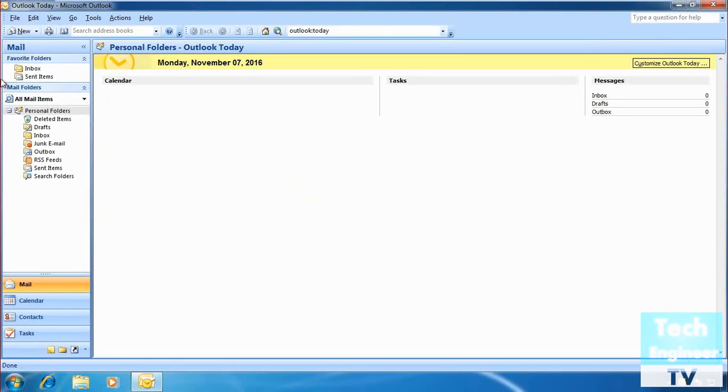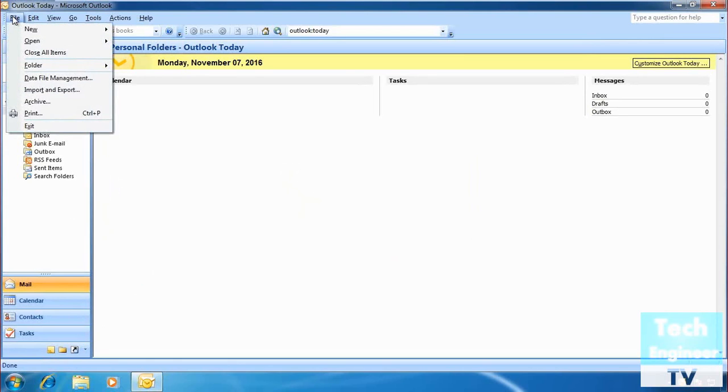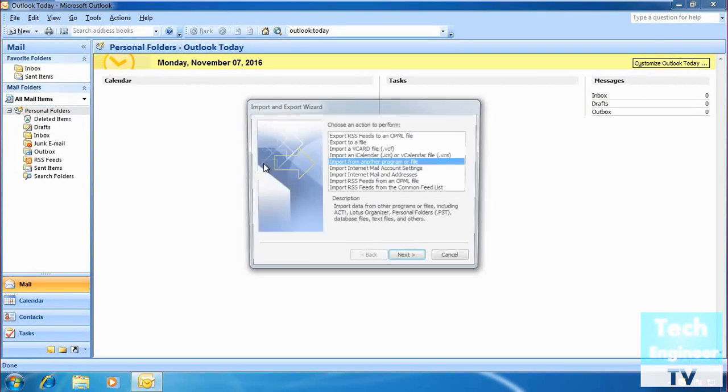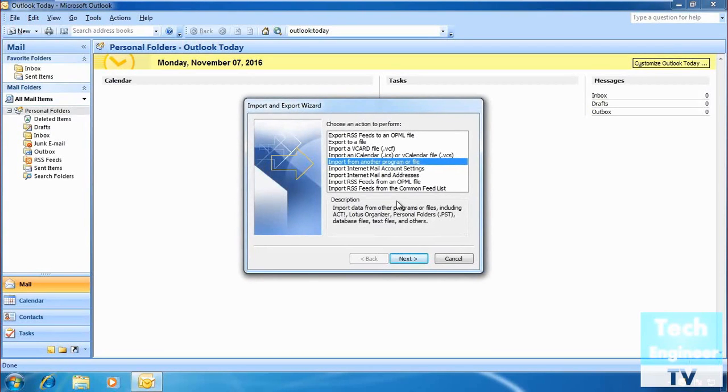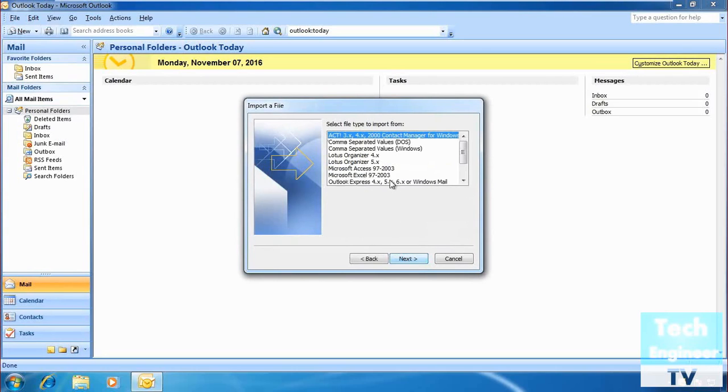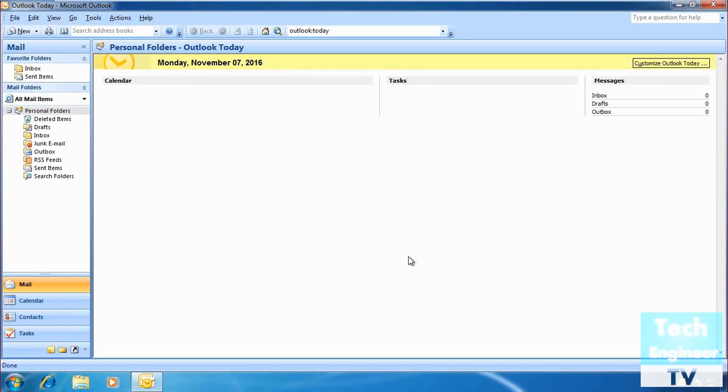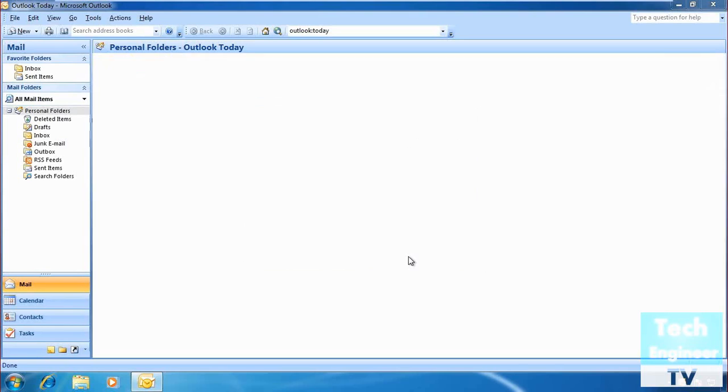Now once you open Microsoft Outlook, you get the option called Import and Export, and we try to import the files, using Import from another program or file. Let me go with the conventional method. This is Outlook Express, and when you choose that option, Outlook Express or Windows Mail, let me find out whether it works or not.